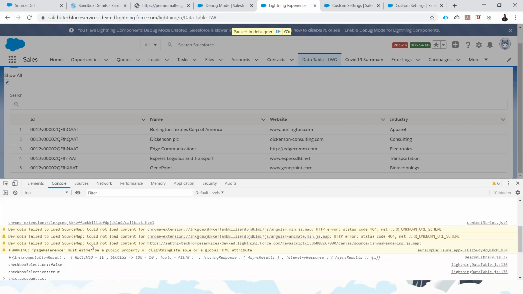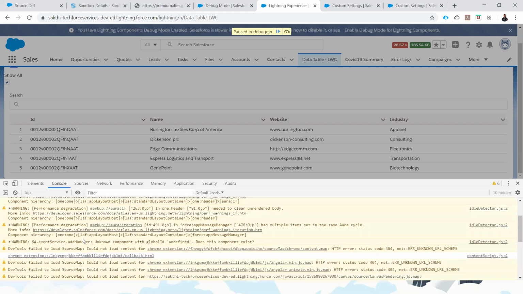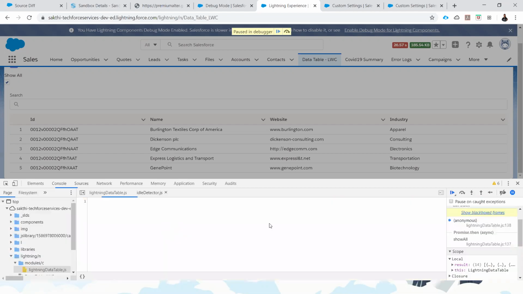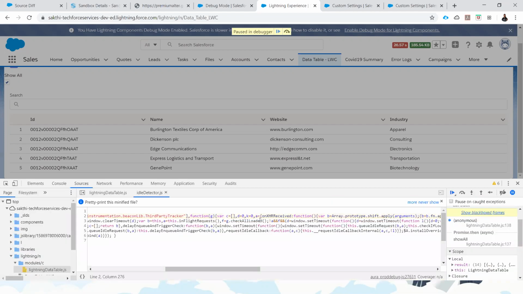details also. If you go further up, see here the warning from the LWC framework component. If you directly click that JavaScript, it will take you to the exact place. So this is the way we can debug our Lightning Web Component from the browser level.